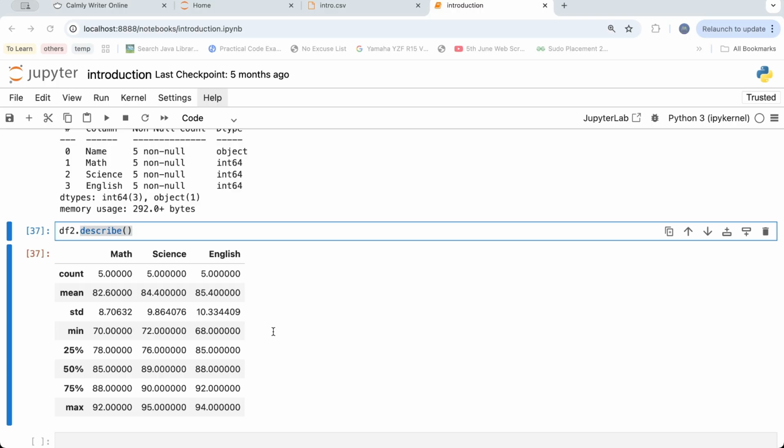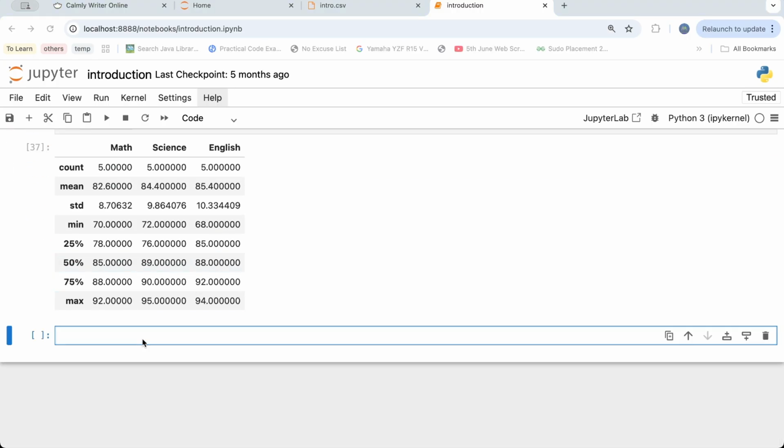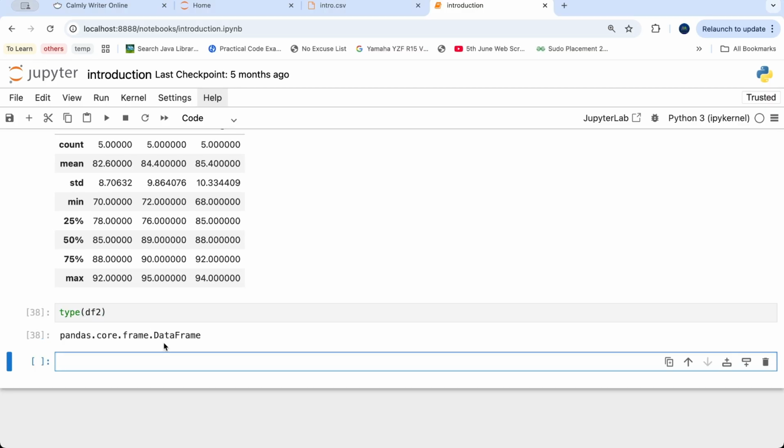Now next is, let us see how can we select columns and rows. So we have 4 columns and 5 rows, right? How can we select a particular column? Let me show you one thing first. If I see the type of df2, you will see it is of data frame, right?